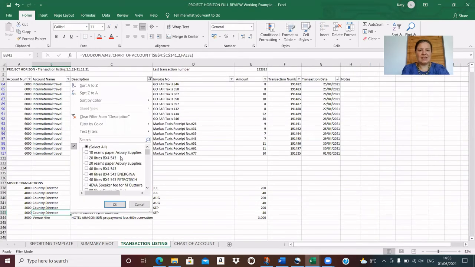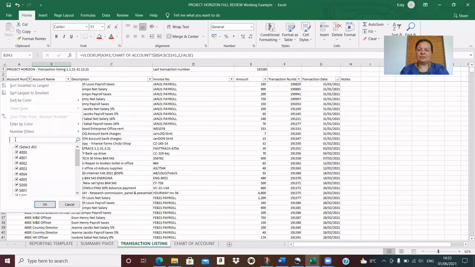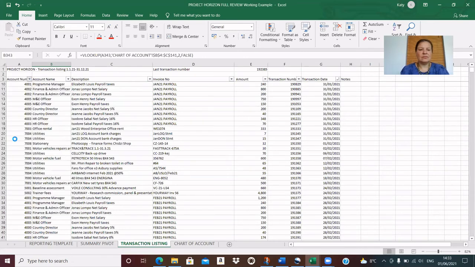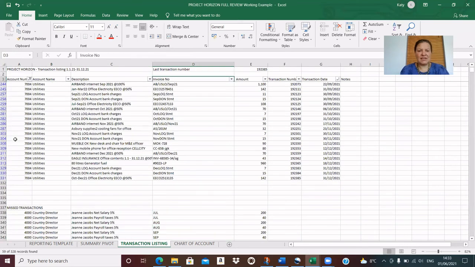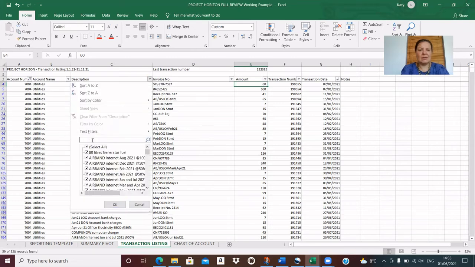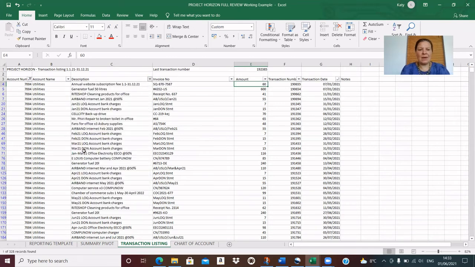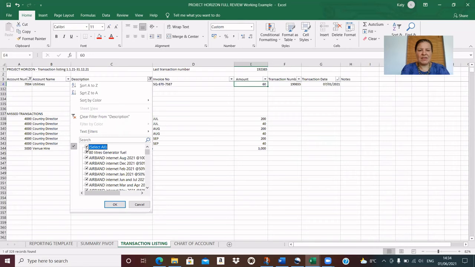7004. Let's take that filter off first. 7004. So we've got a lot of things charged here, lots of transactions. So let's have a look. So we've got our website fees at 60. So let's just have a look at perhaps website. Let's try web and see what we get. So we've got, oh, that's just an annual fee. Okay. Charged once off.